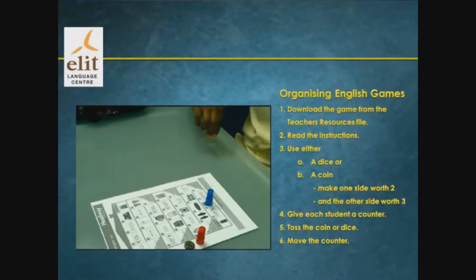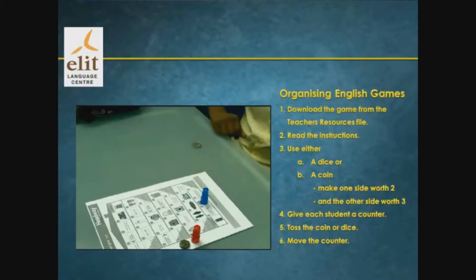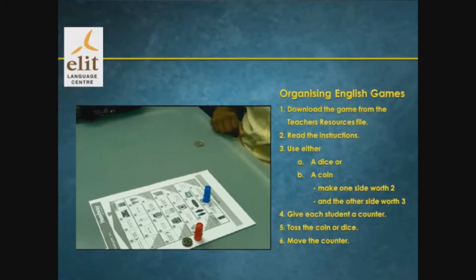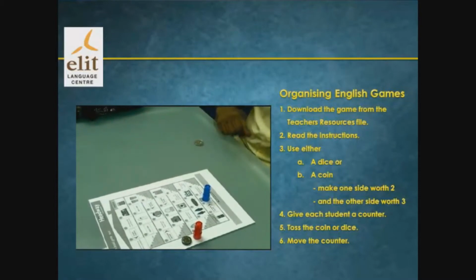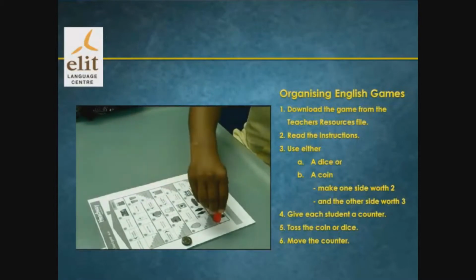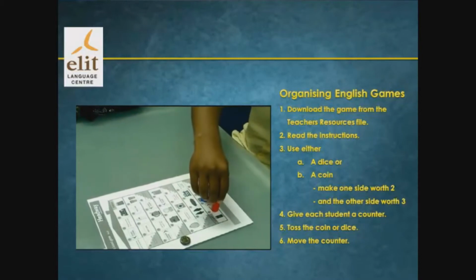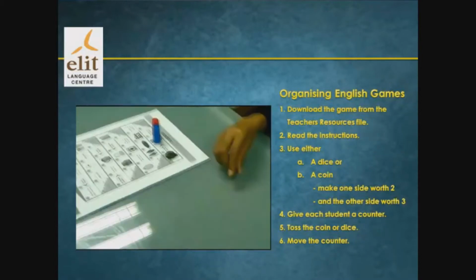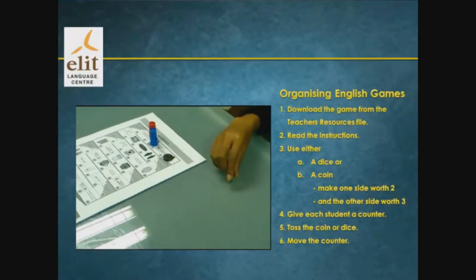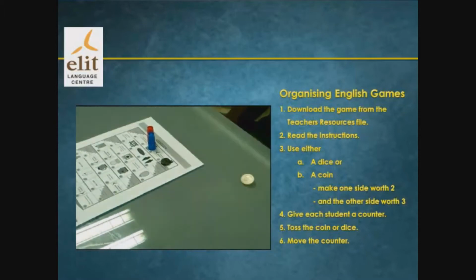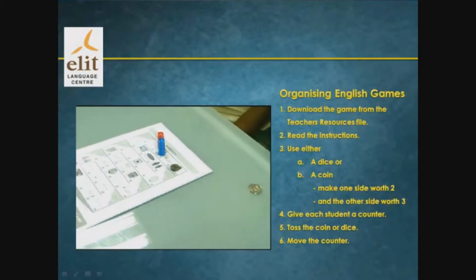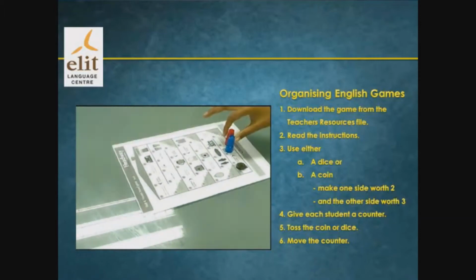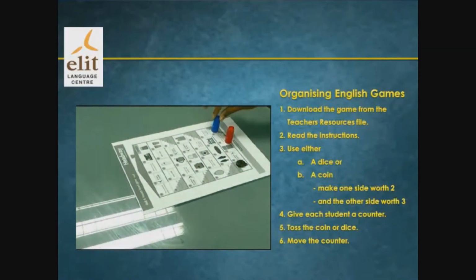Next, let the second person spin the coin. In this case, this student has got 2 also. So he gets his marker or his counter and he starts on start and 1, 2. After they both have a turn, then the first person spins the coin again, and this time she's got a 3 and moves 1, 2, 3.